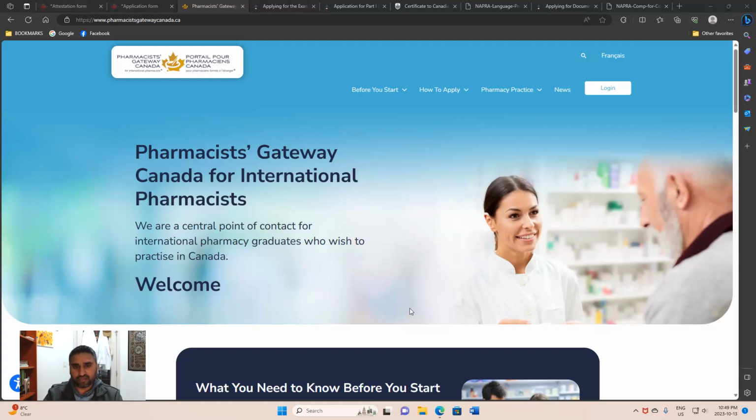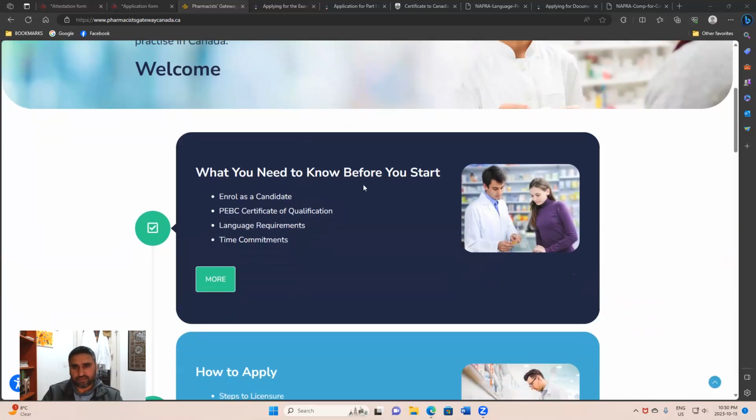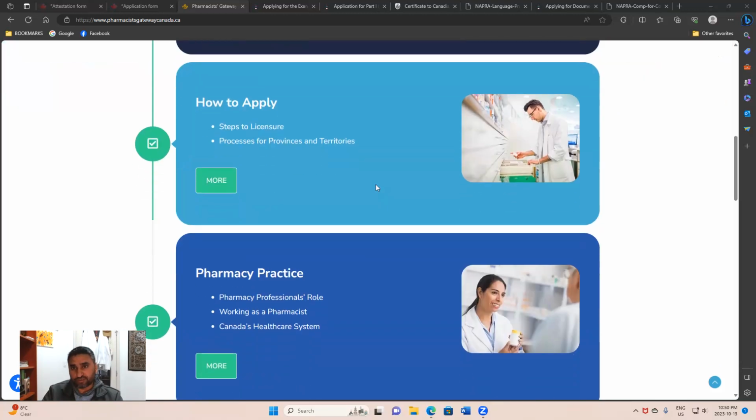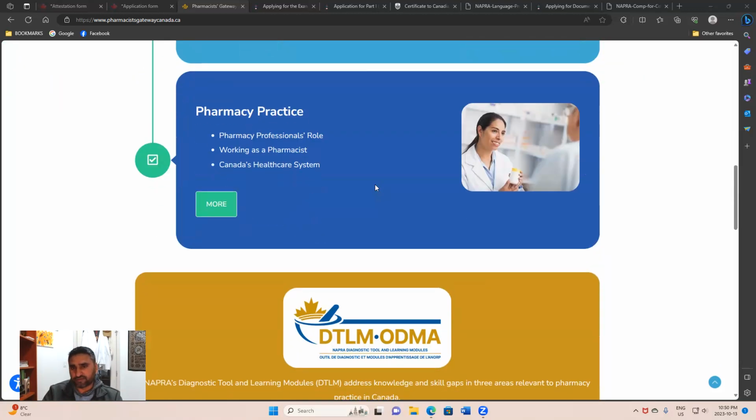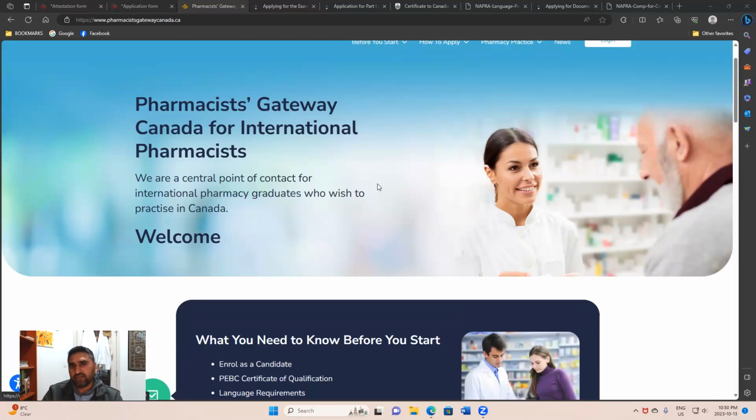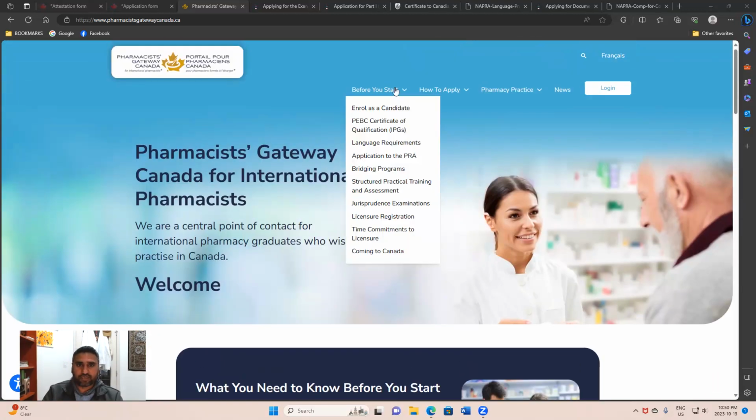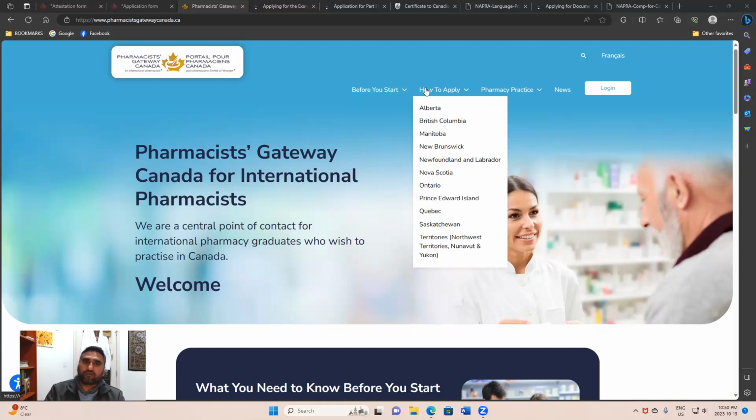Just give me 1 second here. Yeah, so you should be able to see it on my screen. It's the Pharmacist Gateway Canada. First thing you need to do is just click on that and it tells you the stepwise process, like where you need to start, what you need to do, how to apply, and the pharmacy practice in Canada and all that. So essentially, the first step you take is you go to Before You Start tab, and then you follow the process. And then I will quickly go over to how to apply.